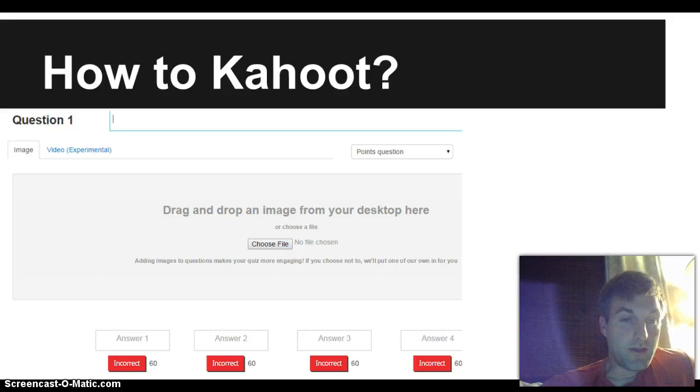You do have a 95 letter maximum on the question and 60 letter maximum on the answers. You have to have at least 4 answers, and then you just indicate with a click which one is correct. And then in the middle there you can drag and drop pictures from your desktop or choose a file from your computer in order to add a picture to each question. Remember, that kind of steps up the engagement level and gets the students more focused, even though I don't think they'll need help focusing on this.